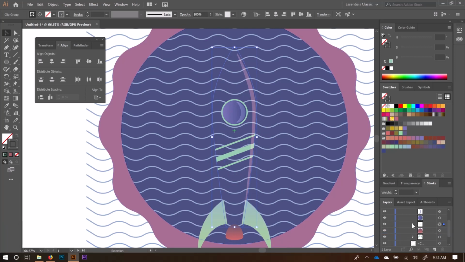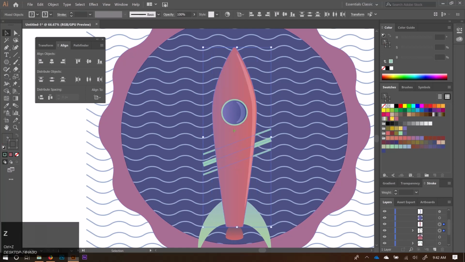By necessity, a clipping mask can't have any properties of its own, and it has to be on top of the lines anyway in order to clip them. So that's not going to work. So what I need to do is duplicate this. I'm just going to hit Control C, Control B to paste in back.